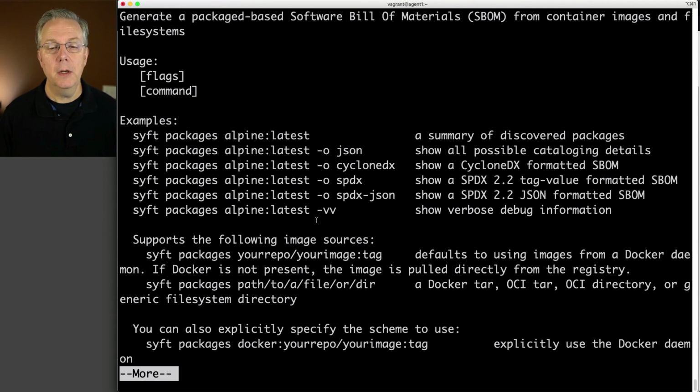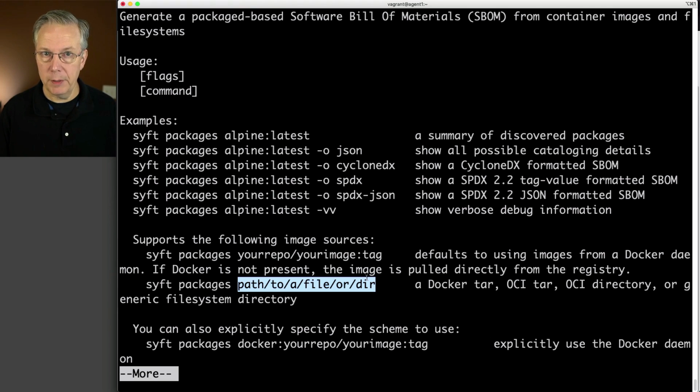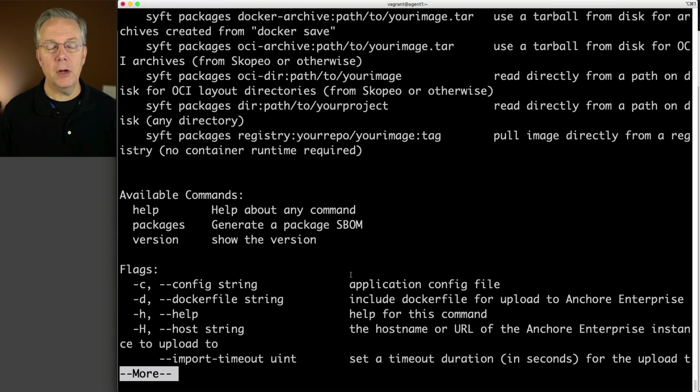Now, also, you can supply your own image sources, whether that's your repository coming from your registry, or maybe you're just looking at a file system, like what we're going to be seeing in just a few moments. You can also specify different schemes, meaning I can look at Docker Archive or OCI Archive or dir. So you can be very specific in how you want Syft to run against whatever your target may be.